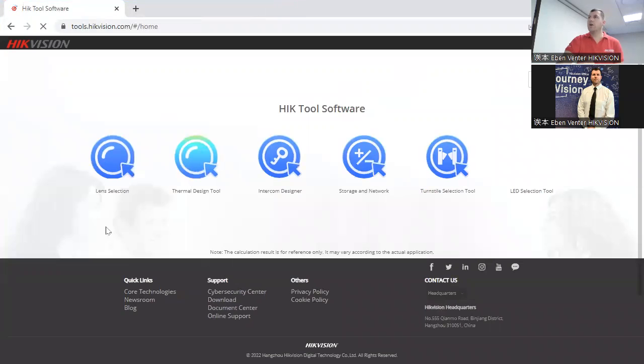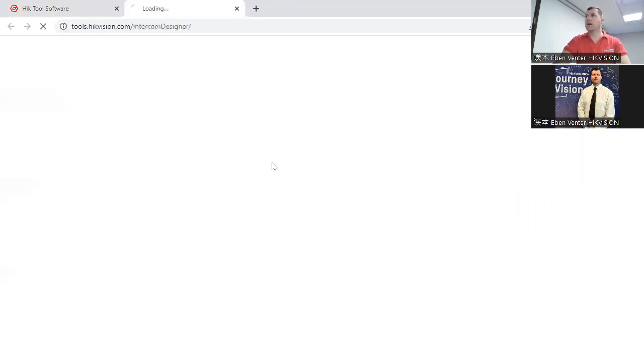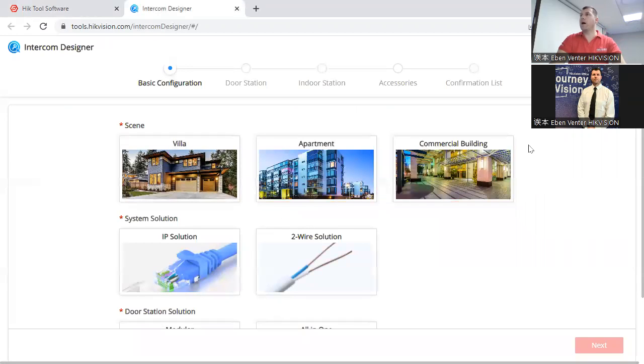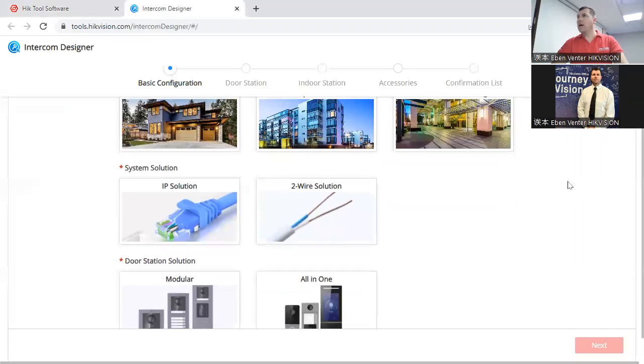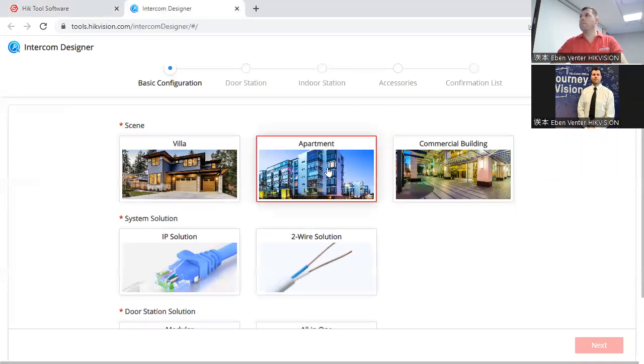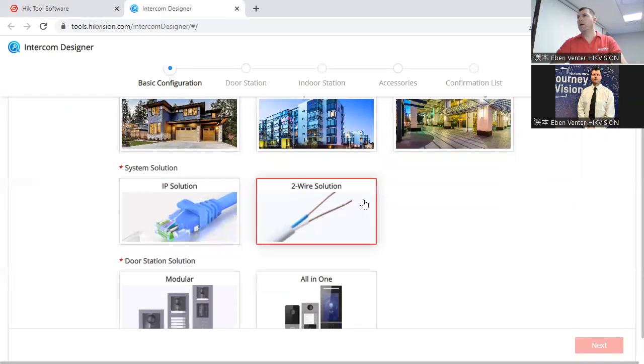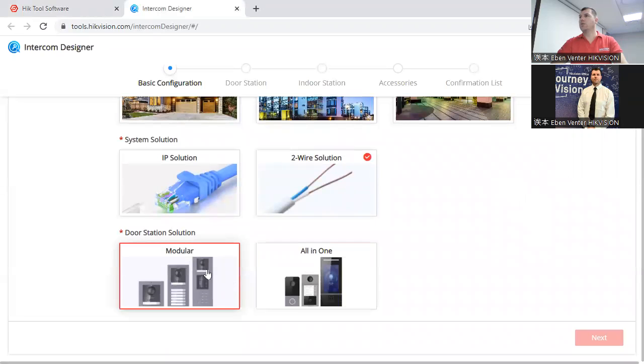All right. So this is where you'll get to the website itself. There's quite a bit of tools. A lot of you might be familiar with the SADP tool, which is pretty nice to use. But today we're going to be discussing the intercom tool itself. Yes, we are bringing out in the next quarter a proper video regarding all the little tools and options that you have. But today I'm going to discuss this one for you guys. Once we've opened up, we can select what we would like. Let's go first of all towards a building as an example, or let's just take a normal house, and you have a 2-wire system.